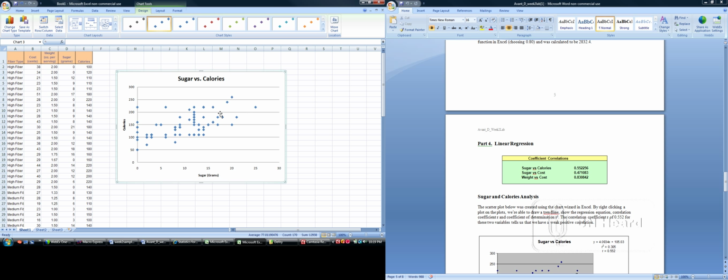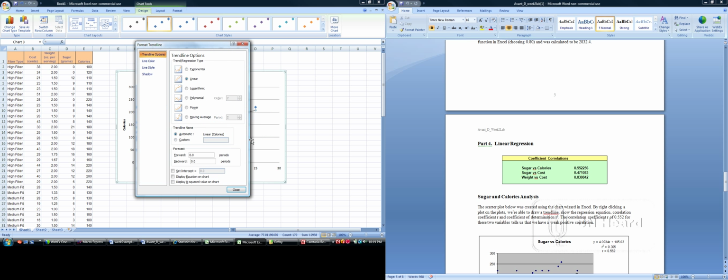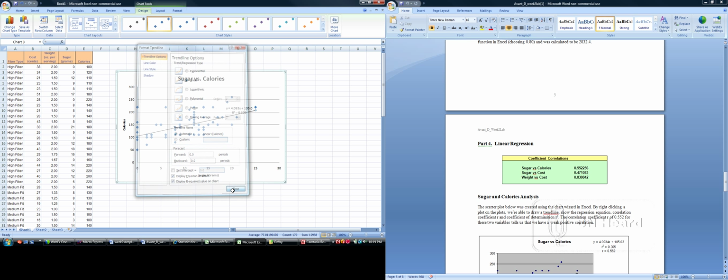To do that, I pick any data point and right click on it. When I right click on it, you'll see this menu come up. It says delete, blah, blah. We want to add trend line. So select add trend line. Linear is what we want. Now the key here is down here at the bottom, you want to choose display equation on chart and display R squared value on chart. Click both of those, hit close.